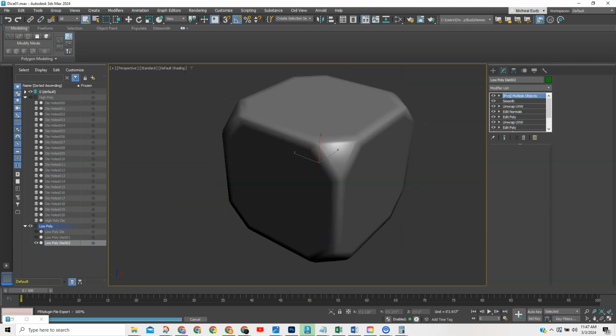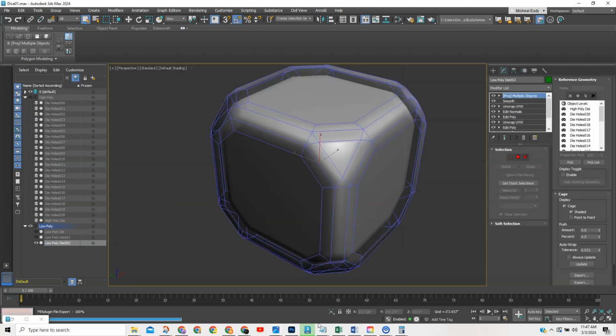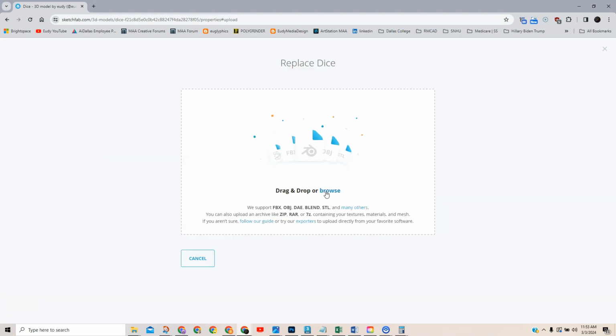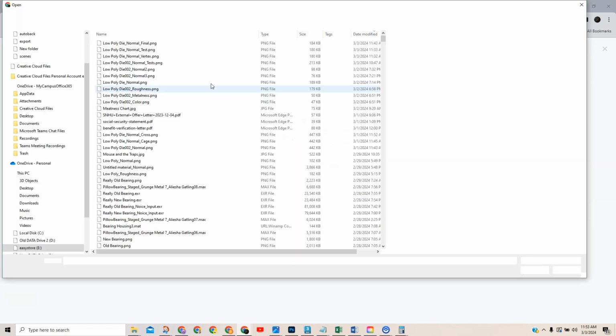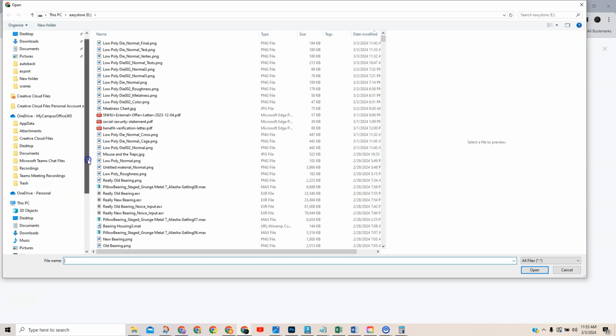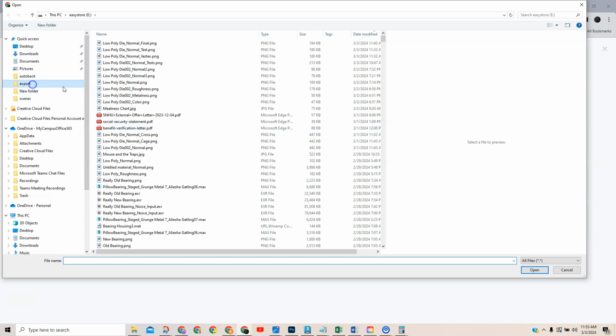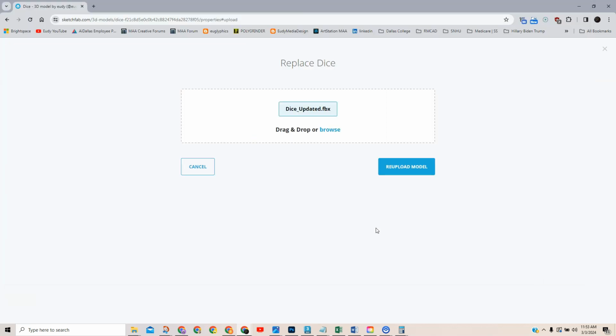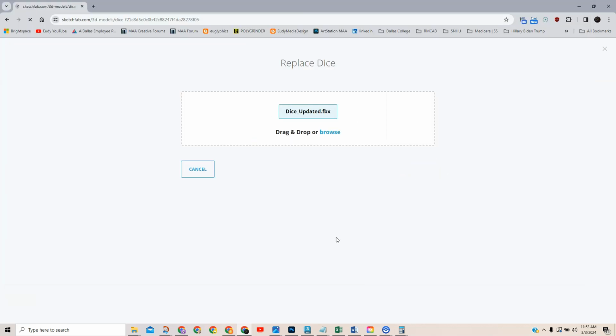There we go. All right, so now we need to go over to Sketchfab, and we're just going to overwrite the one that we had. So you're going to go re-upload right here, and then this will allow you to upload the new one and just replace the old one. So let's see, my export folder, there's the updated one. So you'll just bring that in, you'll say re-upload it. It'll take a few minutes.